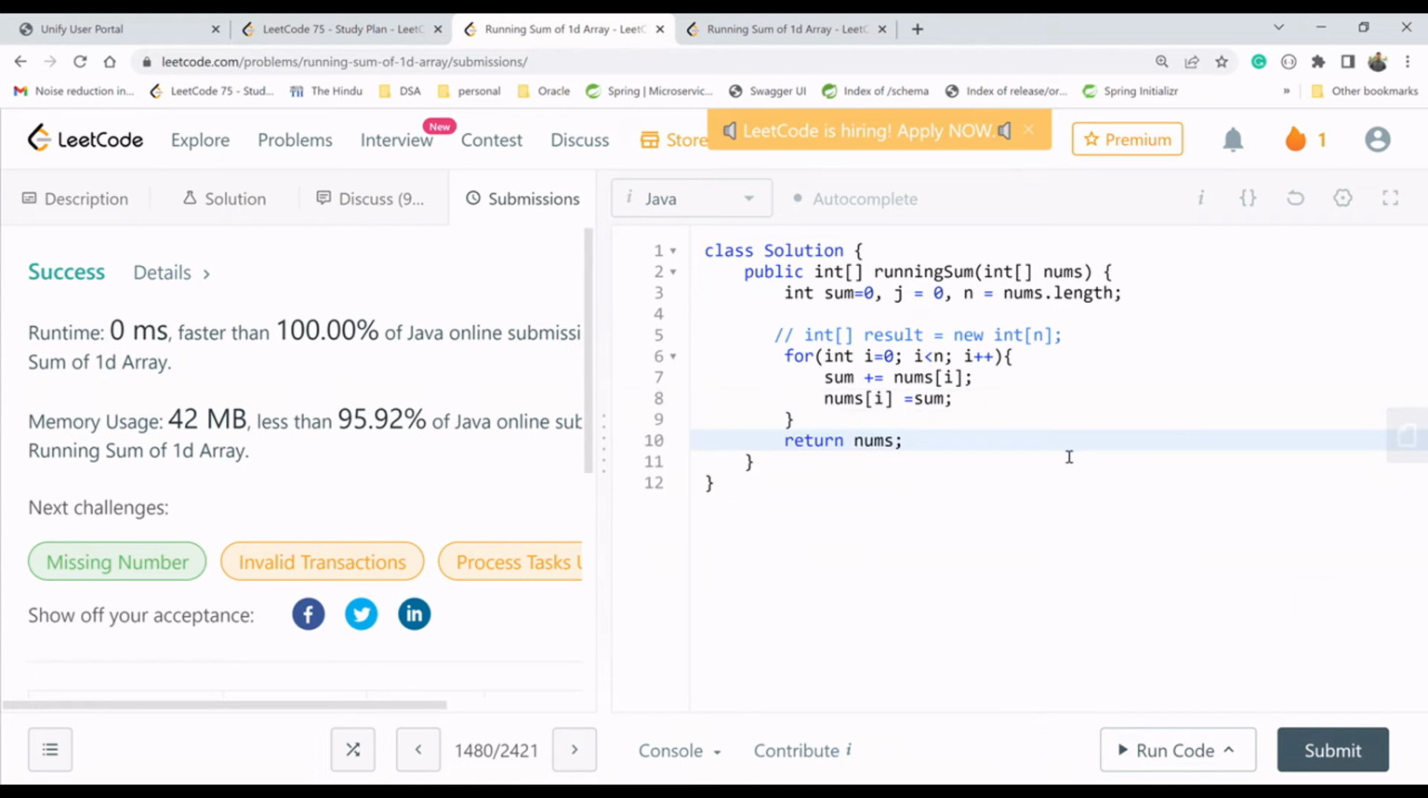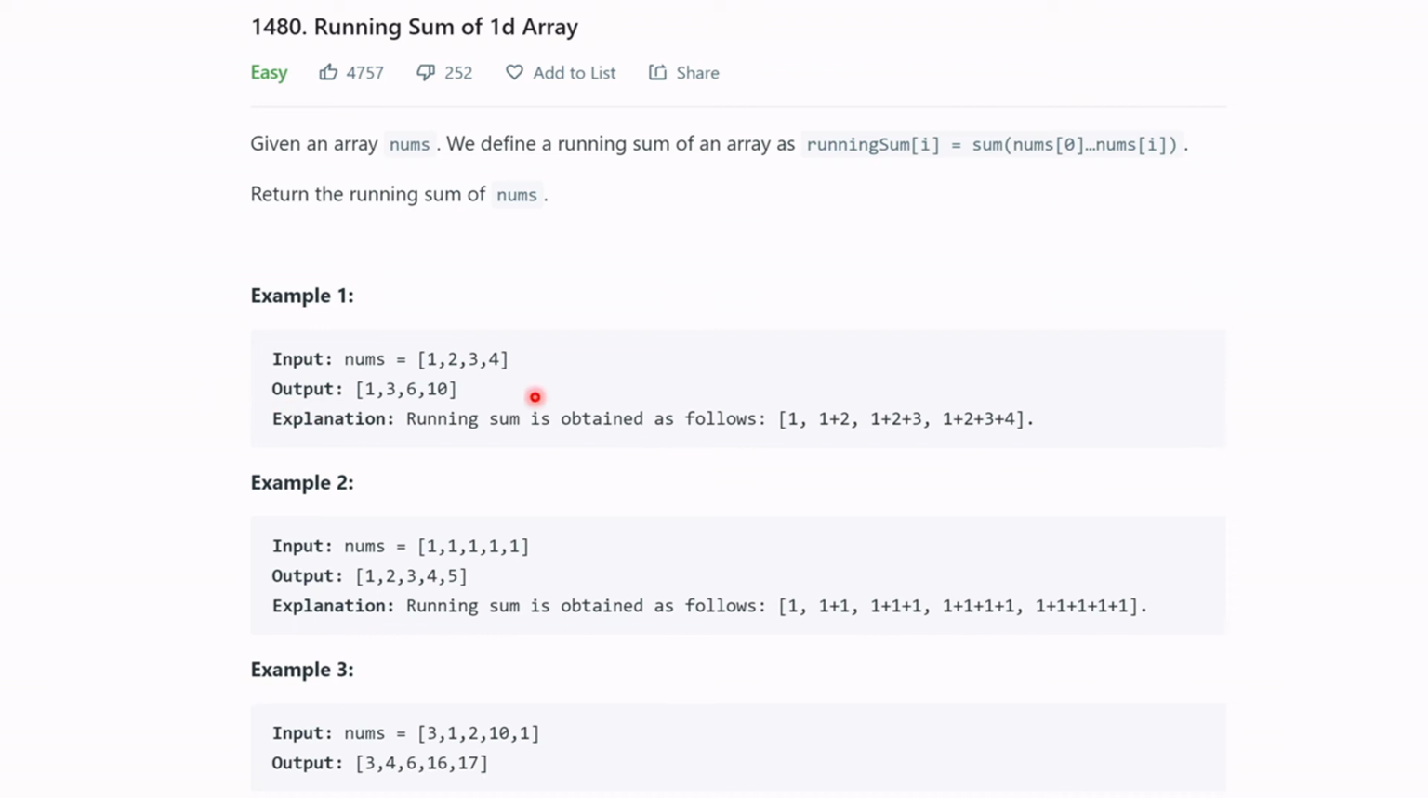So there are many ways you can optimize the code. You can also optimize it by starting with 1, and then nums of i. So let's summarize it and understand it again.